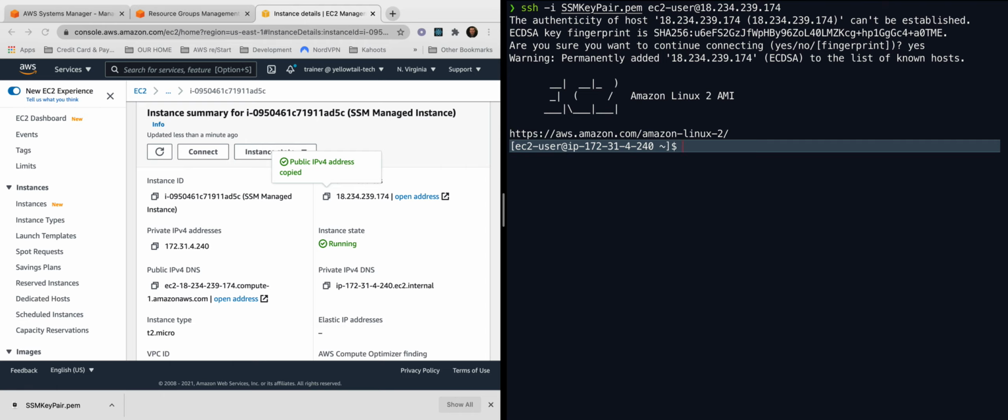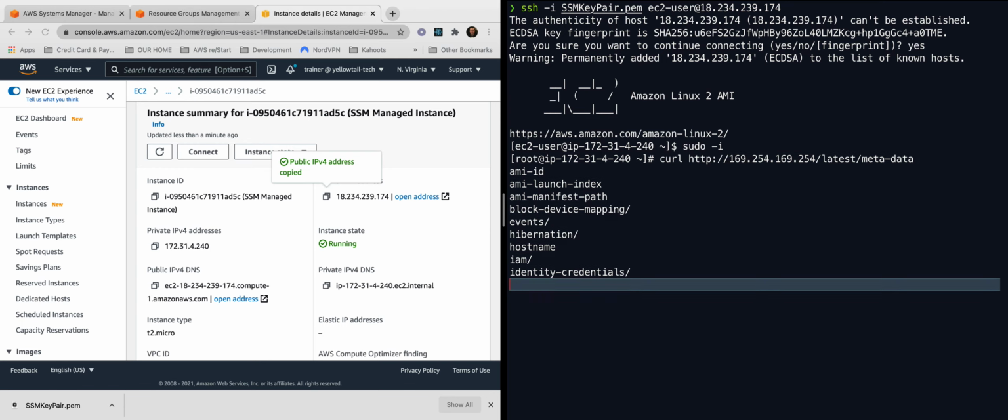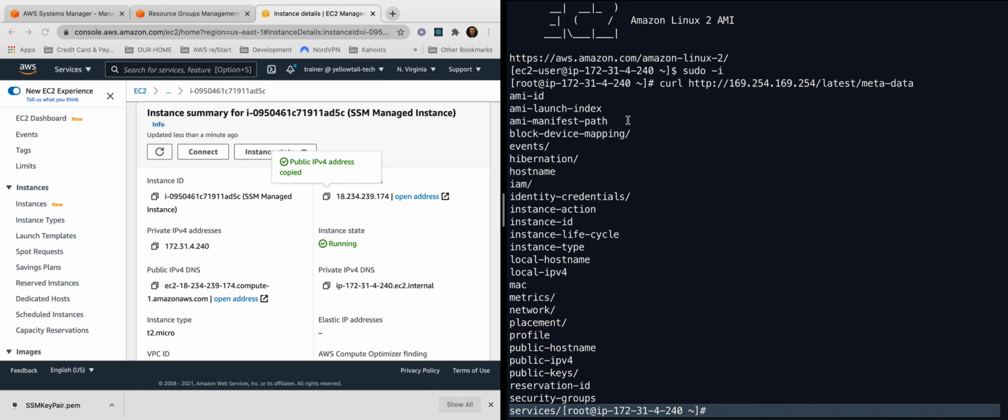Now, I want to be able to see the metadata of my instance. So that's the data about the data. I want to be able to see the instance ID, the AMI ID, the host name, public IP, private IP, if it is possible. So for that, I want to become a root user, and then I want to run this command: curl http://169.254.169.254/latest/metadata. That will give me all the categories here in the metadata. So this is all the information that I can see in my instance.